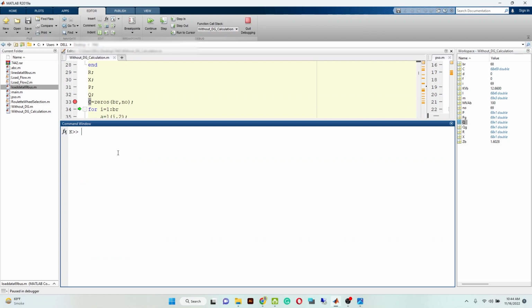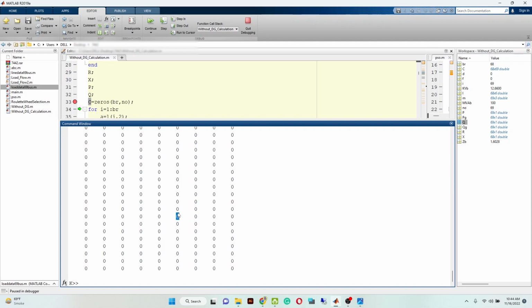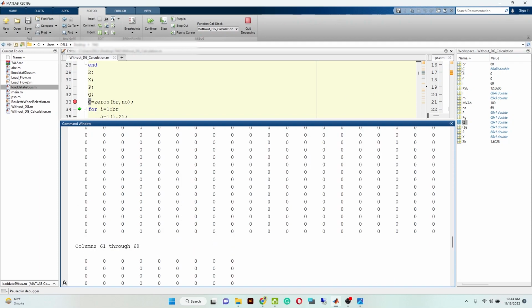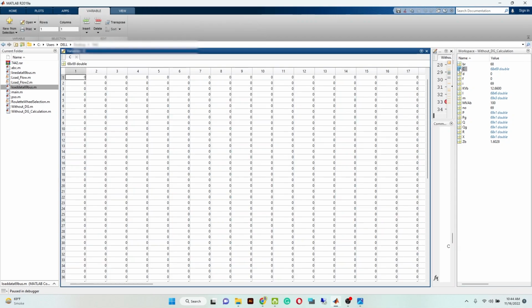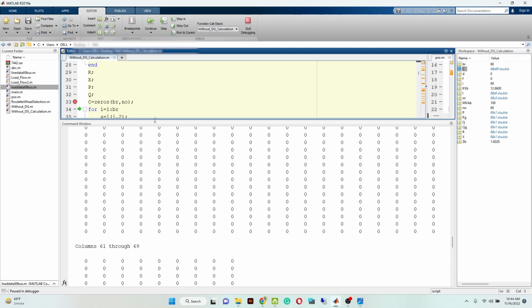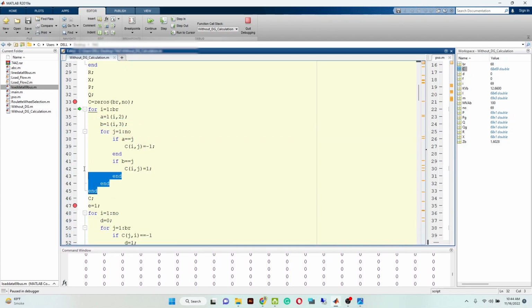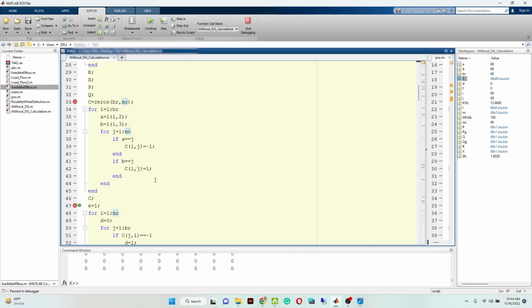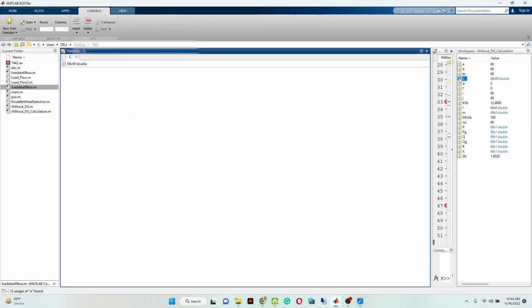Here you can check the variable both ways. You can type it here and press enter, or you can open C from the workspace by double clicking. Okay, so in this step we are putting a -1 at the from bus and 1 at the to bus. So let me click on continue and complete this step. Okay, and now let's see what's inside C.